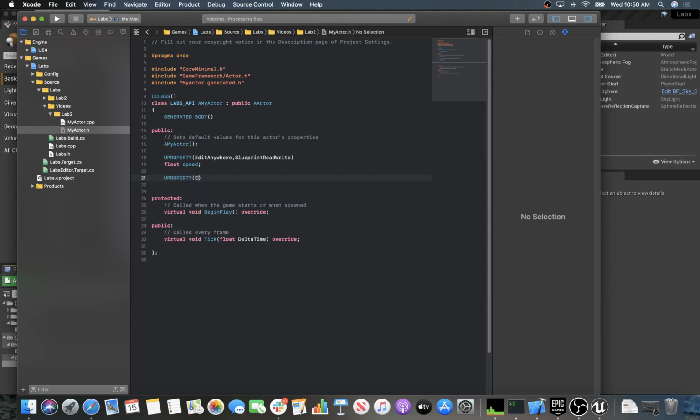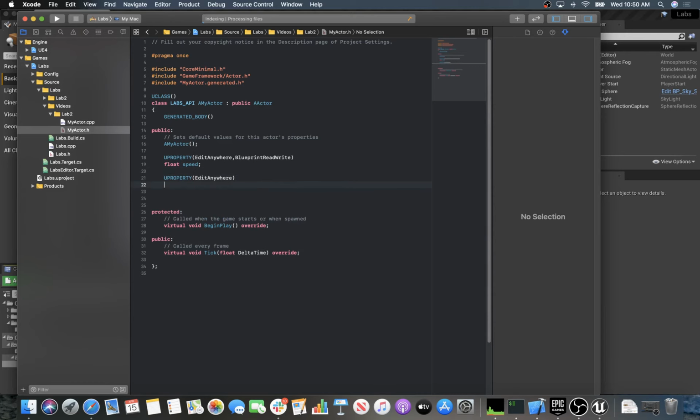So in addition to speed, we probably want an end position. So we'll say U property edit anywhere blueprint read write. Now that I think about it, I don't remember if I can just leave edit anywhere. I'm going to delete this just to see if we can, so when we get there we'll know if it's accessible.